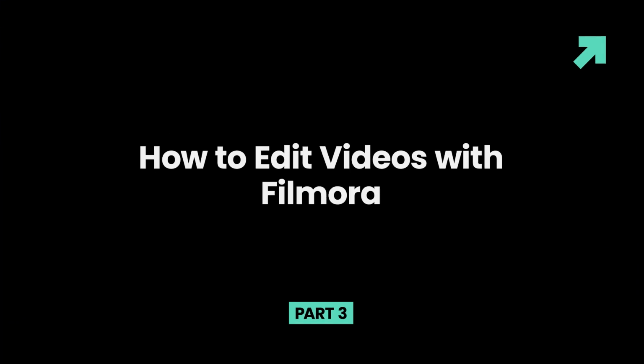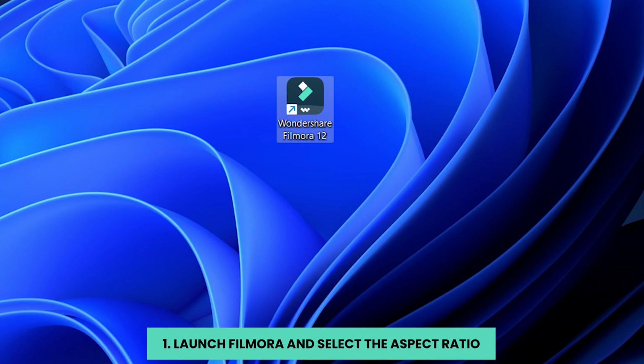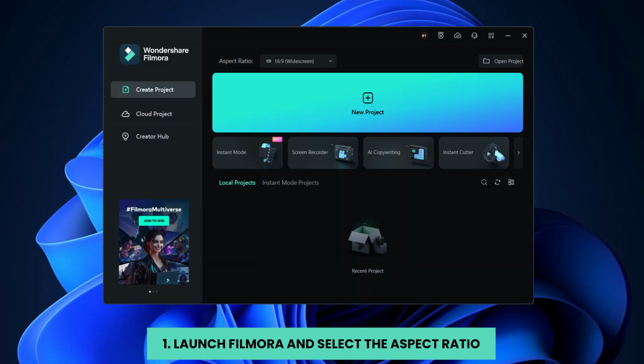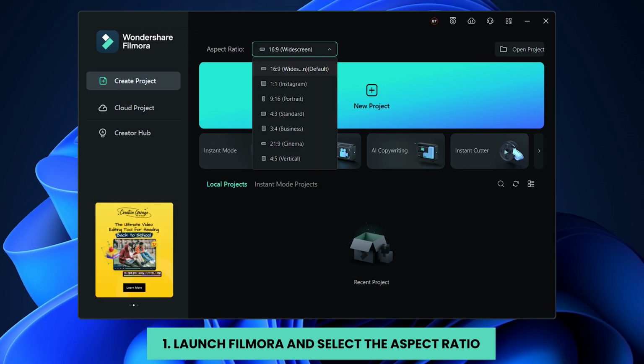Part 3. How to edit videos with Filmora. 1. Launch Filmora and select the aspect ratio. Double-click on Filmora's desktop icon whenever you are ready to start working on a new video. The software's welcome screen will appear on the screen, asking you to create a new project or open a project. Besides that, you can choose the aspect ratio here to save time in editing.